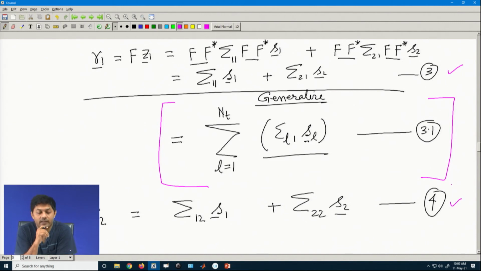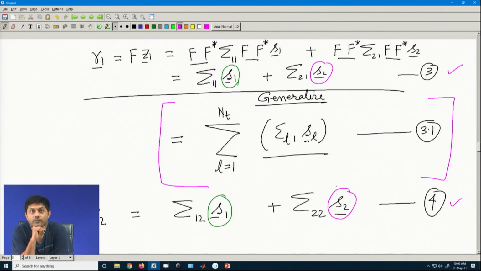Now, every individual received antenna has got its data model after FFT. Can I decode individually? That is the point. Notice that equation 3 and 4, both of them contain S1, he also contains S1, he also contains S2, he also contains S2, right. So, if that is the case, how do I individually decode R1 and R2?